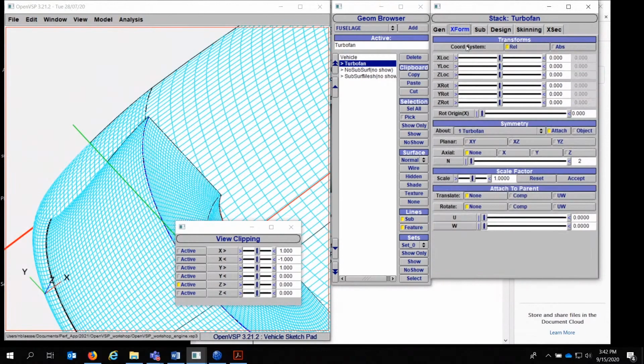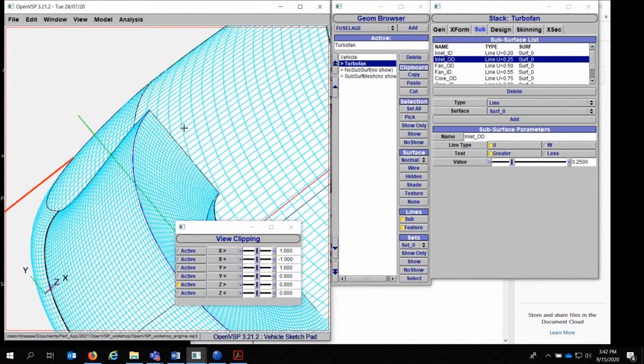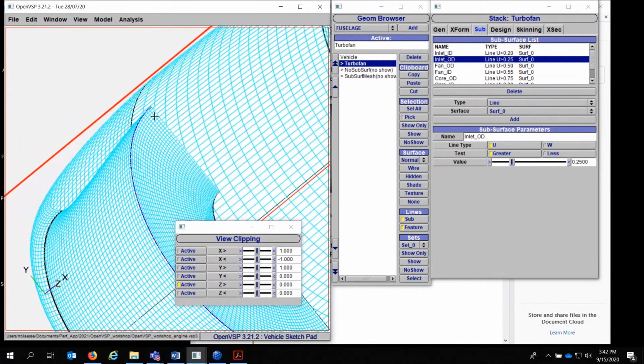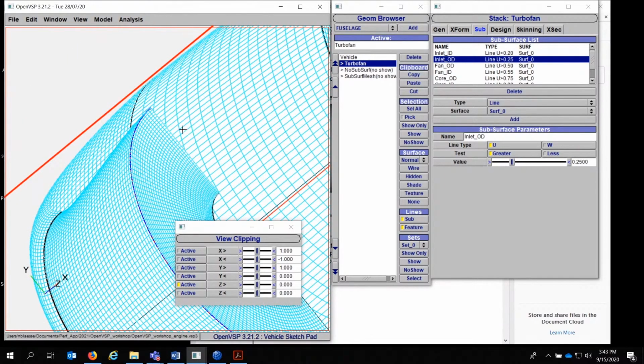And again, there's another subsurface on the outer diameter. So when this gets exported, this inlet face is its own face. And there's no need to worry about what number it is. It's number 2. Number 1 is the spinner. Number 2 is this one. VSP just orders them kind of in a UV coordinate number.